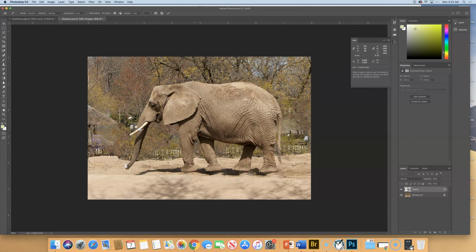Just like we did with the girl's head, and like we did in Illustrator, the places that we put pins are anchor points where other things can spin around.